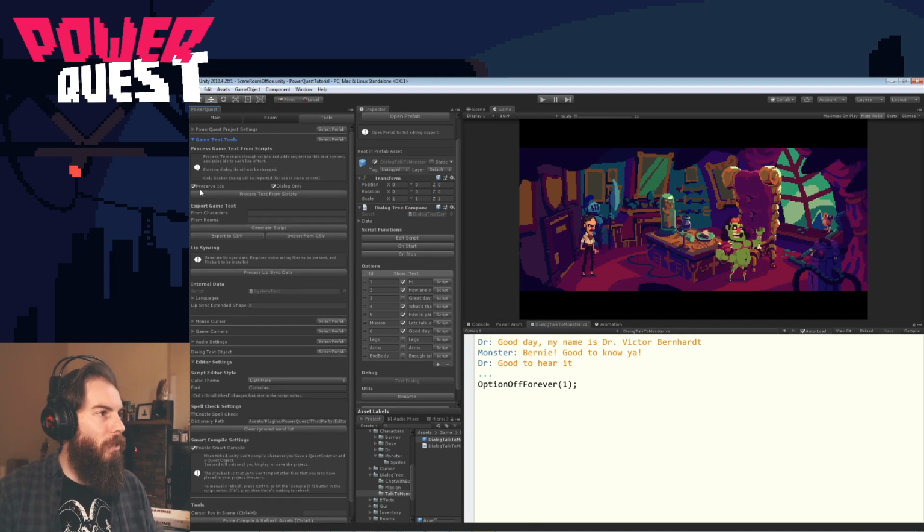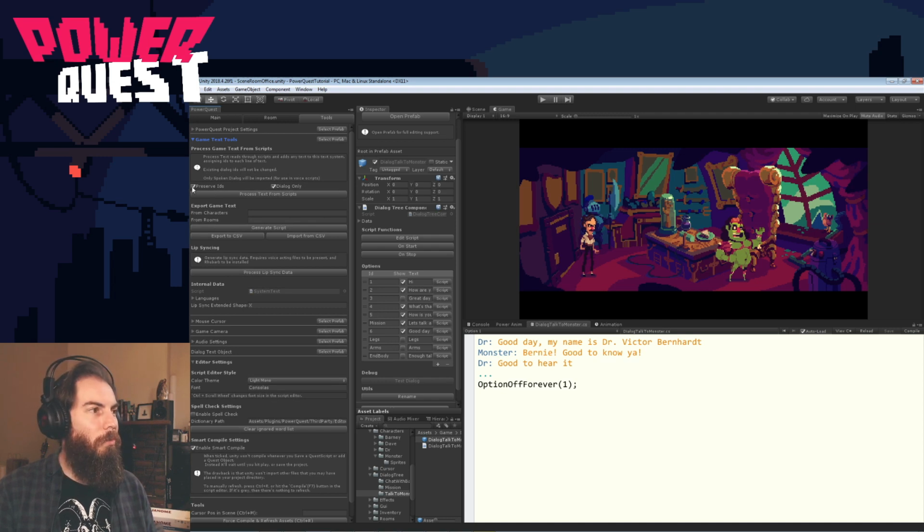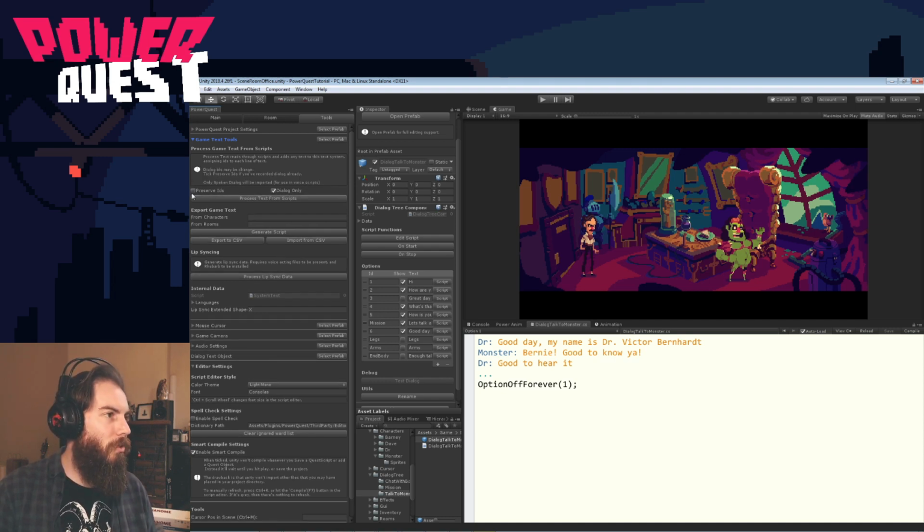There's a couple of tick boxes here. Before I click this process text from scripts button, which is the thing I want to do, I can choose whether to do all the game dialogue or just all the game text or just the dialogue. I'm just going to do the dialogue, and you can choose whether to preserve the IDs. So if you've run this before, you're going to want to preserve this. There's a bit of information here about what it's going to do, but because I've never run this before, I'm happy for it to just copy over any existing IDs.